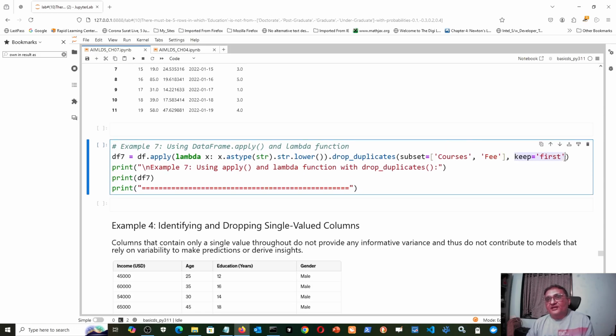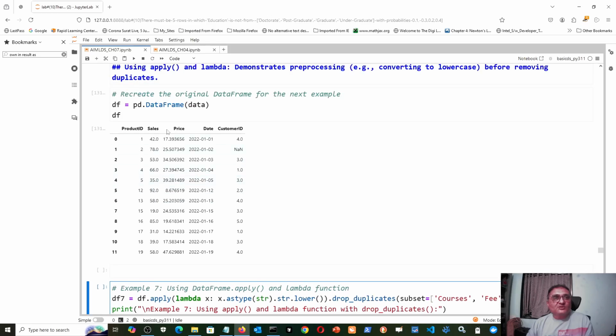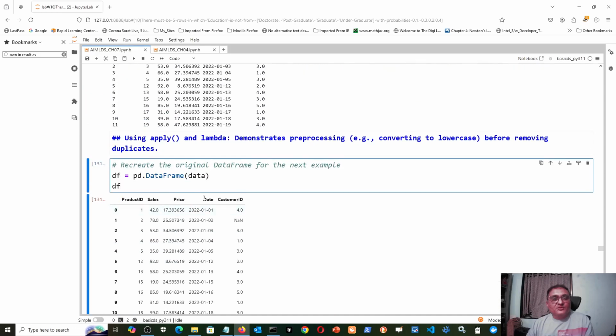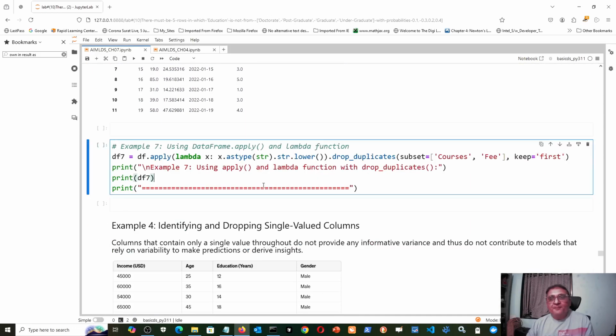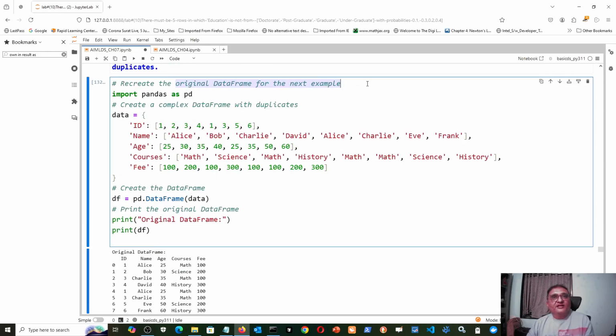This time I have not written keep equal to False, otherwise both the first occurrence and every occurrence of the duplicate would be deleted. But keep equal to first means keep the first occurrence but remove the other occurrences. So course and fees should not be there actually. Maybe I should create that data frame once again. Okay, wait. I had some other data frame; recreate the original data frame for the next example.